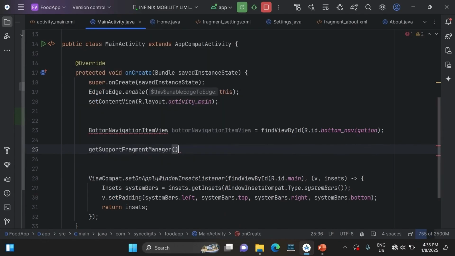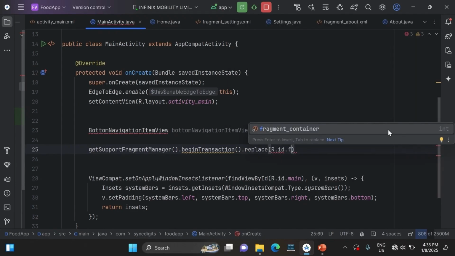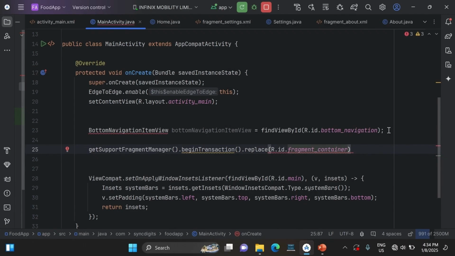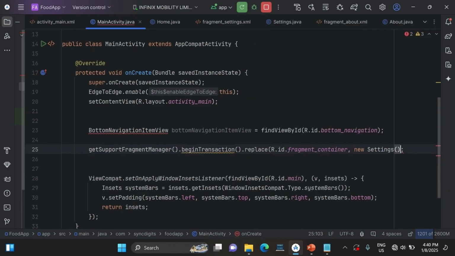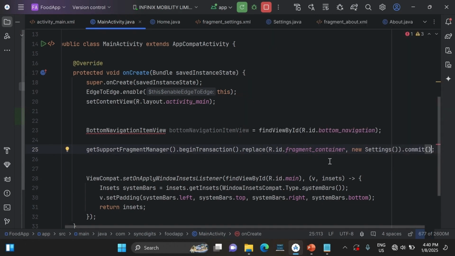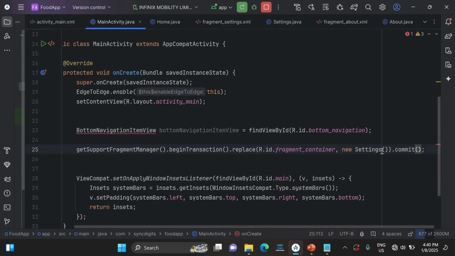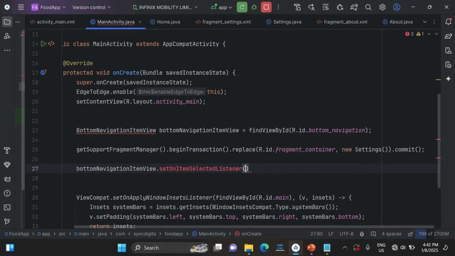Okay, so now that we have done that, then we'll now say getSupportFragmentManager, then dot beginTransaction, dot replace. Now what this one actually does is help to replace the current fragment that is shown to the user. Okay, so the first one will be for settings, then commit. So that will be the default one. Then I will now say bottom navigation.